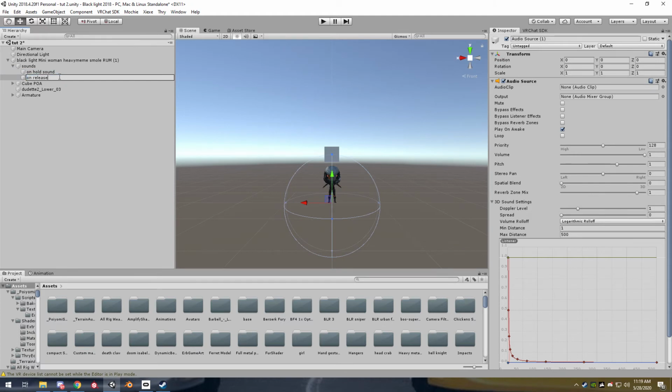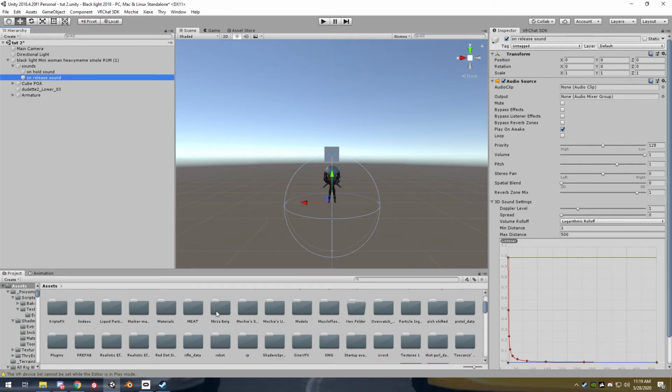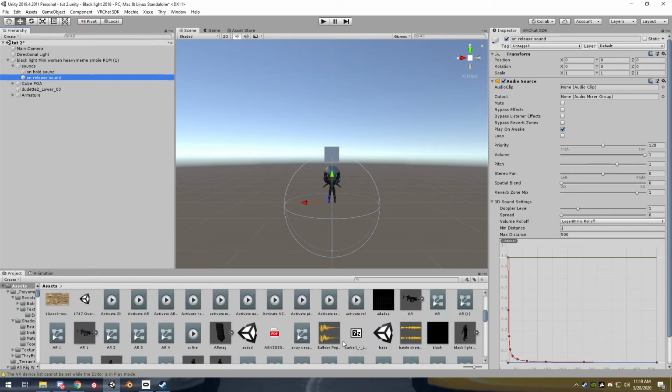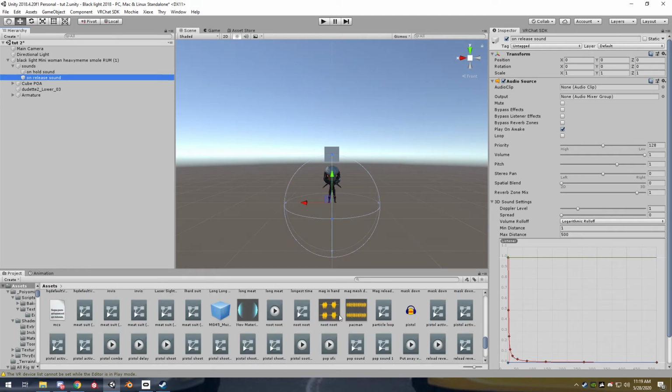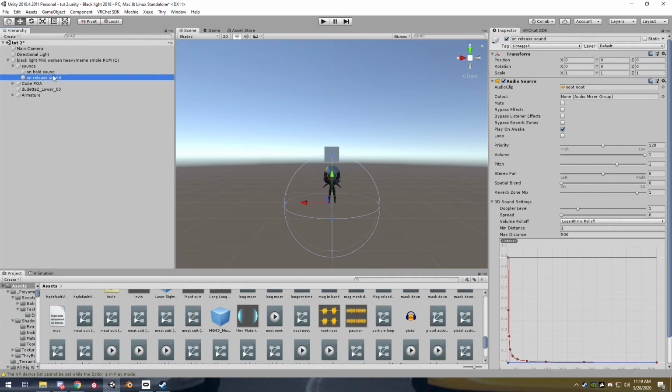So the next part of the tutorial is how to do on release sounds. So you know, when I shoot my gun, it plays a little bullet ricochet or bullet coming out of the chamber sort of thing. So we can do that. So on release sound. So let's find some sounds. Let's do Pac-Man on hold and Newt Newt on release.